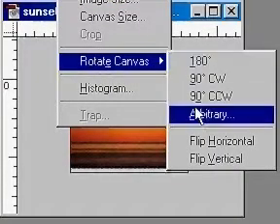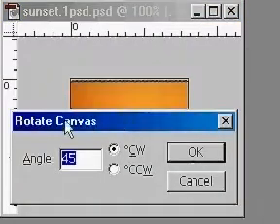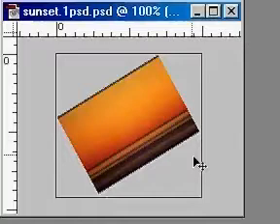By degrees, choose Image, Rotate Canvas, Arbitrary to open a dialog box for rotating by degrees. Enter a number between negative 359.99 and positive 359.99 in the angle field. Try it by guessing.